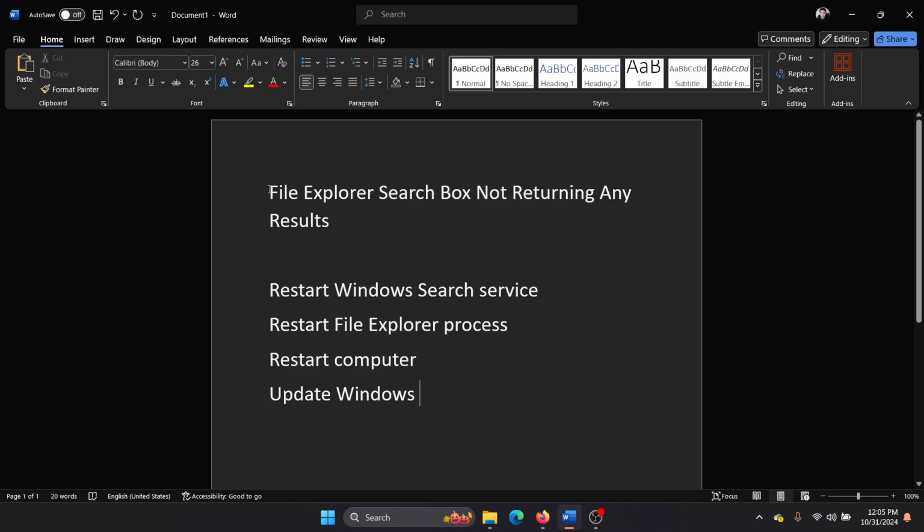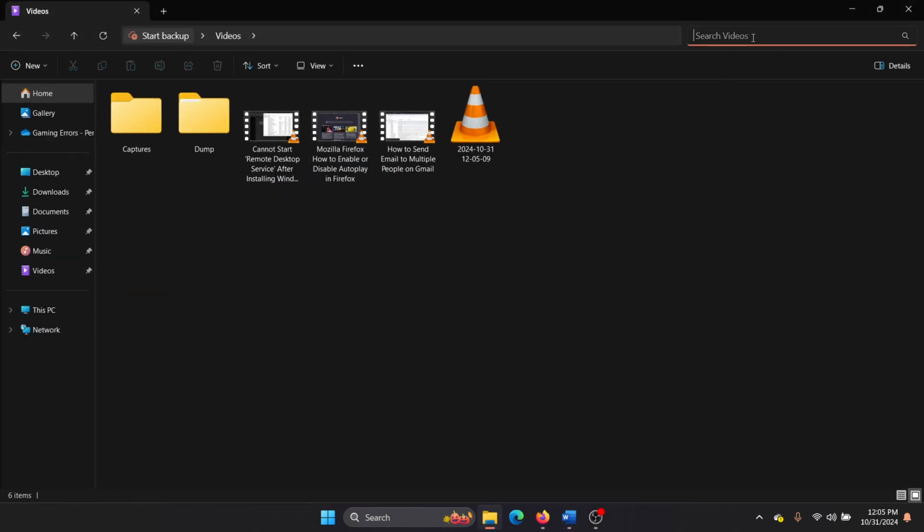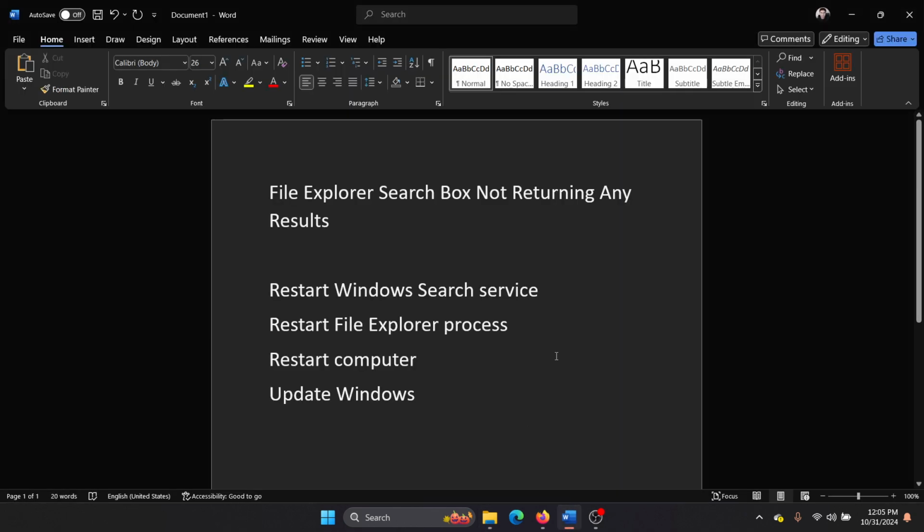Hey friends, if the File Explorer search box is not returning any results, or basically the File Explorer search box is not working, like you type anything and it doesn't give any result, then try the following solutions.